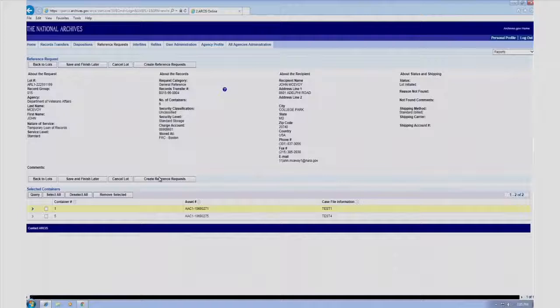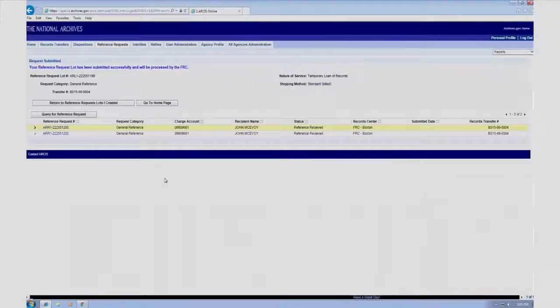This next screen locks in your choices. The final step is to click the Create Reference Request button. And this last summary page confirms your order and displays each reference request number for each file that you requested. This concludes the lesson on lot creation to order multiple files from multiple boxes of a single records transfer.